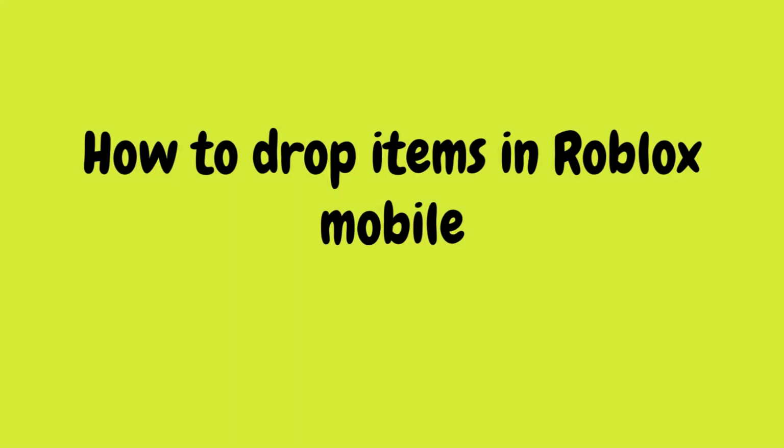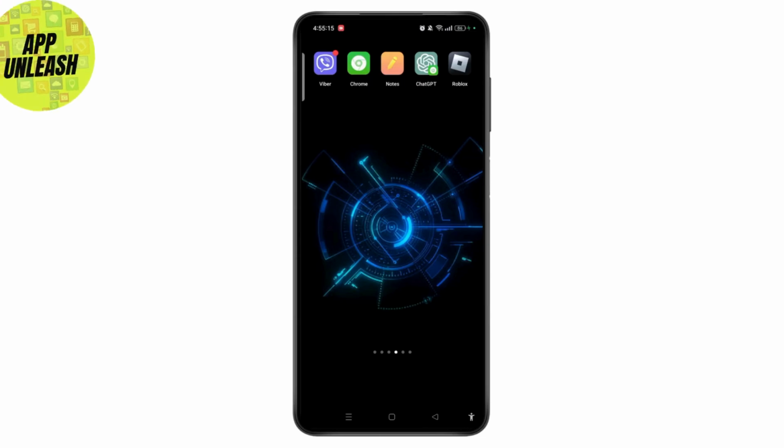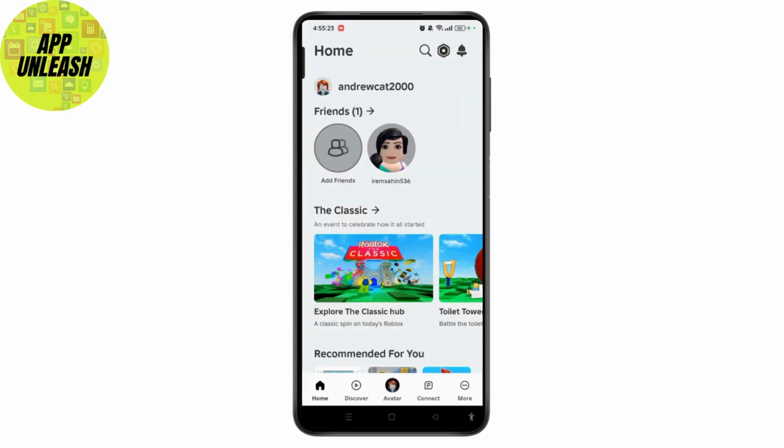How to drop items in Roblox Mobile. First, open the Roblox Mobile application. Make sure to sign in on your Roblox Mobile application's account.